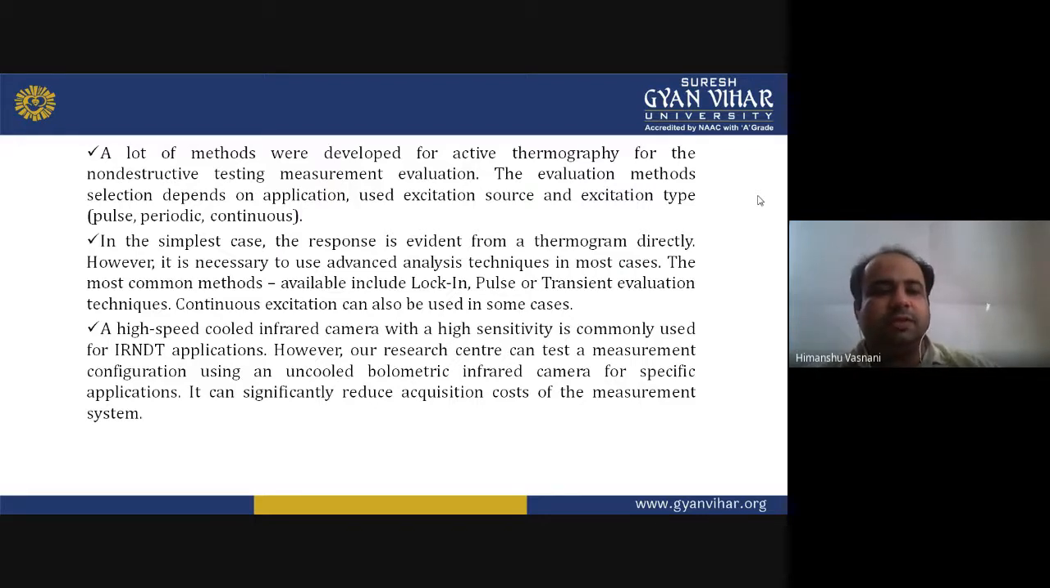So a high speed cooled infrared camera with the highest sensitivity is commonly used for R&D applications, infrared non-destructive testing applications. However, research centers can test measurement configurations using an uncooled volumetric infrared camera for survey applications. So it can significantly reduce the acquisition cost of the measurement system. So we should know that also.